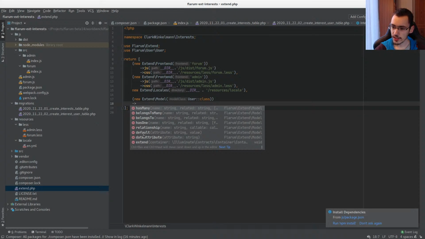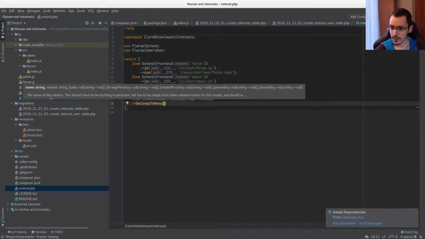What we will do is add a relationship, and I think we can use the helper. We can use the belongs to many helper. And here we need a few things. We need the name of the relationship, so it will be interest. We could prefix it. I think we will not prefix it. We will just keep it like this, so it will be just called interest.